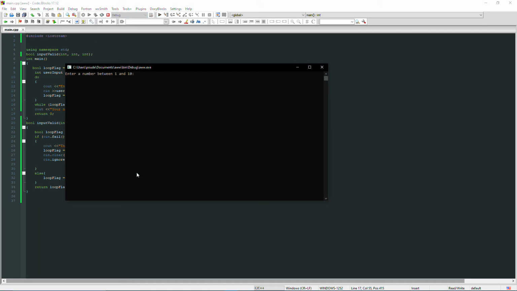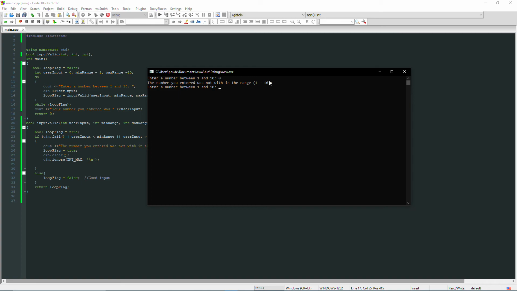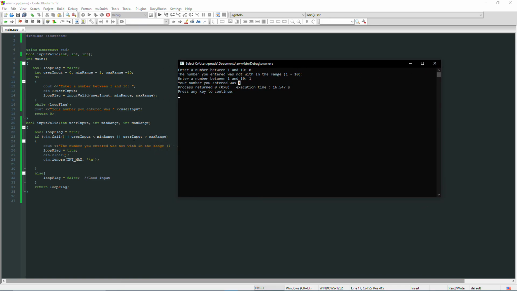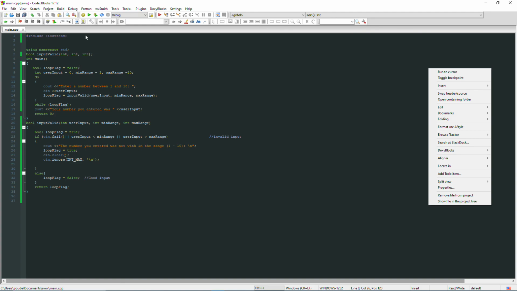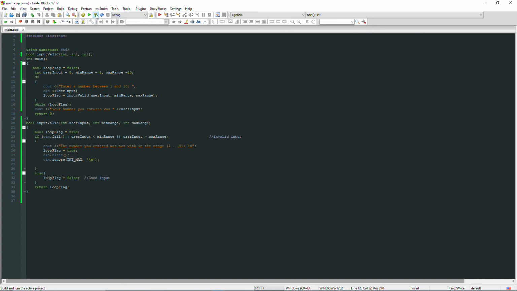Let's enter 0 and see what happens. It says the number you entered was not within the range. Well, that is true because we set the minimum to 1 and maximum to 10, right? Let's try with 1. It's simply going to print. So 1 was a valid input. If it had been out of range, it was going to loop again and ask for valid input. So let's run this program again with some other number.